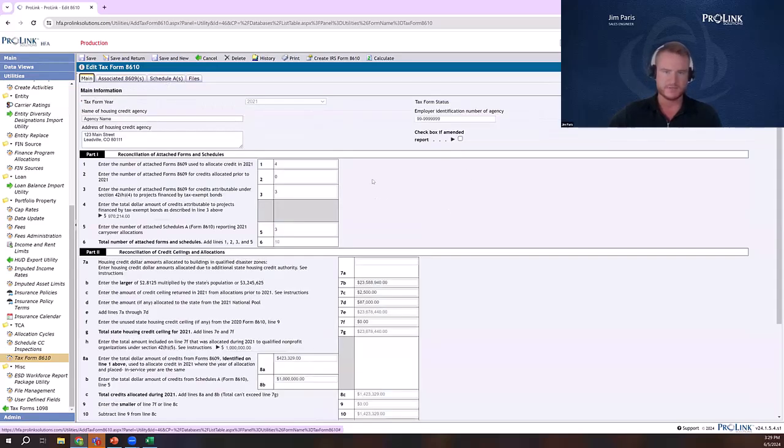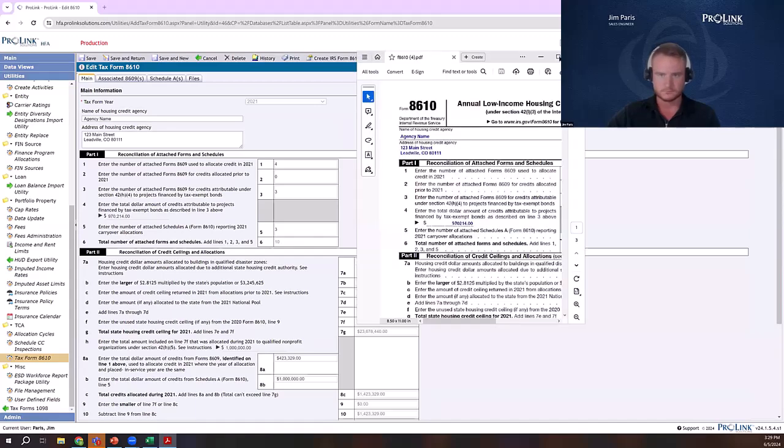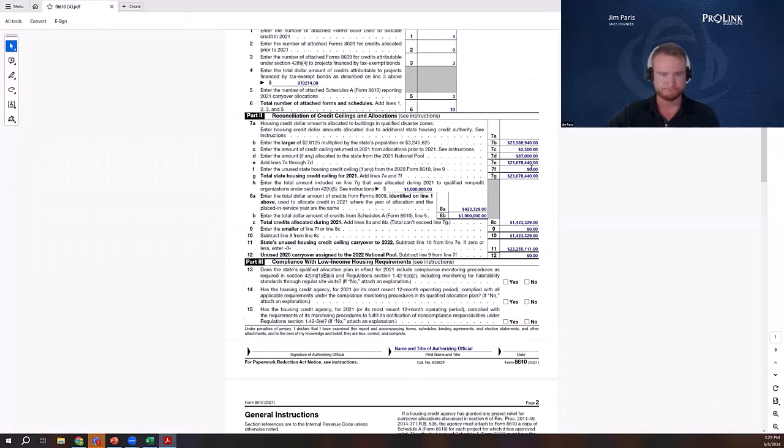And then what I can do is I hit calculate. I've already done that. That's going to calculate these fields based on these two tabs. And once that's calculated, I can create my IRS form 8610 here by clicking that button.